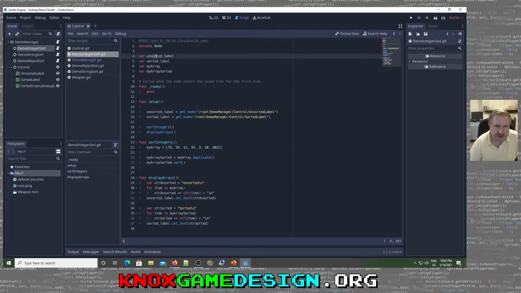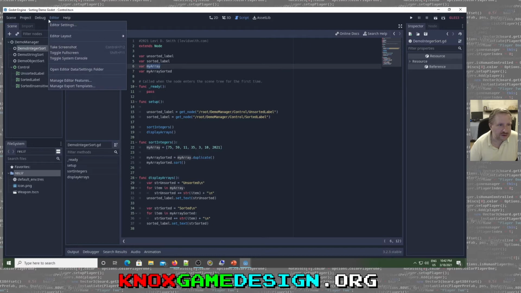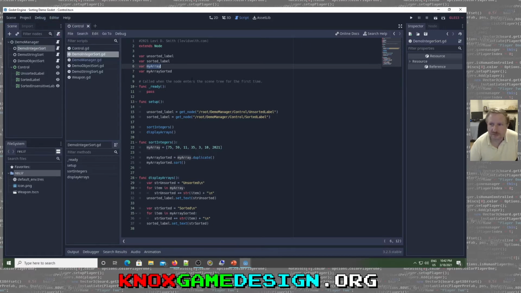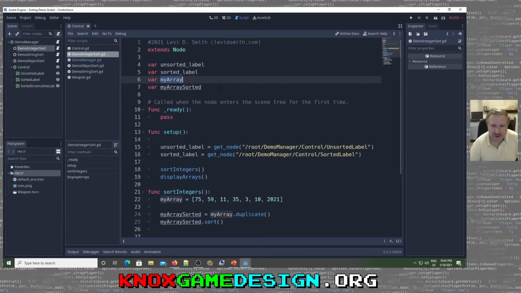So we're going to have an unsorted label and a sorted label. Then, like all the other ones in the previous example, we're going to have an array called myArray of unsorted values. I don't know if I can make this bigger or not. Editor. Can I do control? Yeah, there we go. So I'm going to have myArray, which is going to be the unsorted array. Then we're going to have myArraySorted, which is a sorted array.